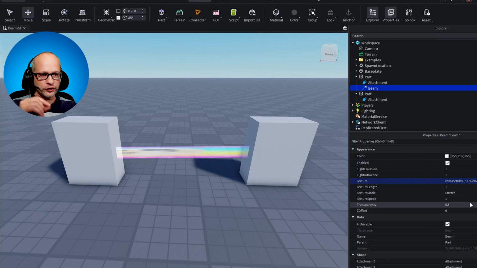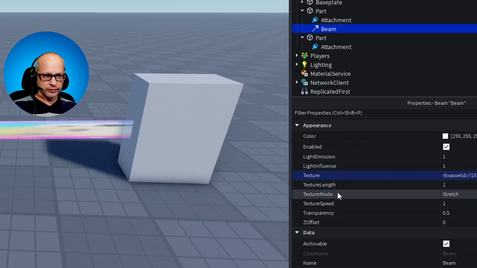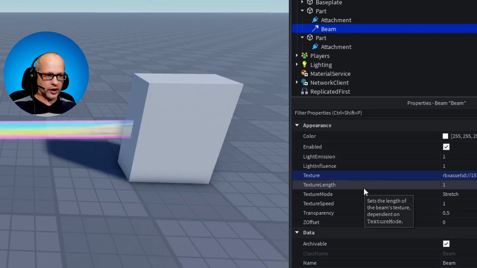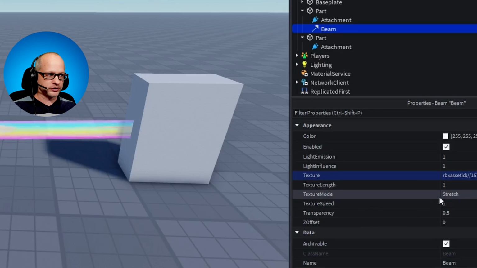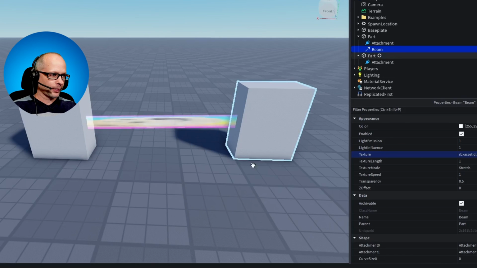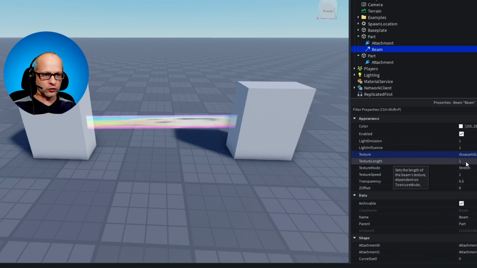All right, so below the texture property, there are a few other texture-related properties that impact the texture itself. We have texture length, texture mode, and texture speed. Right now we have texture length set to 1, and the texture mode is set to stretch. So you can see that we have just one copy of that texture stretched across our beam, and that's because we have the texture length set to 1 and the texture mode set to stretch.